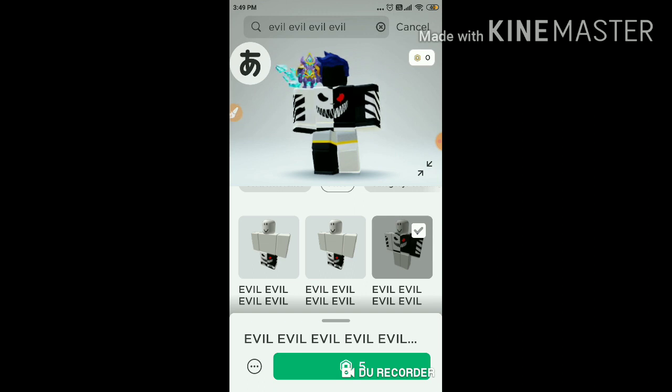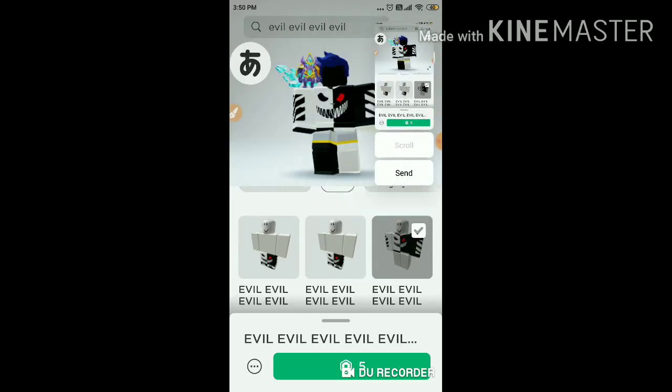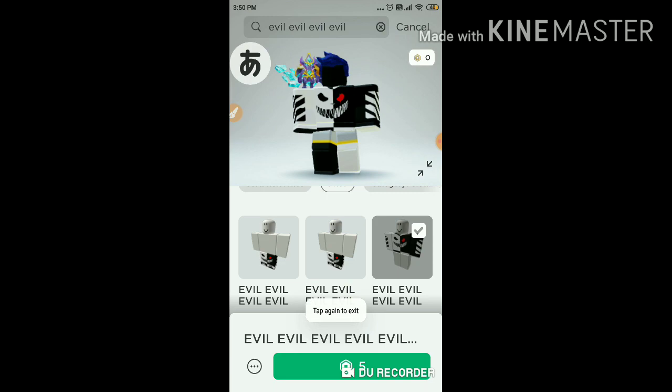First of all, you just select it, try it, not purchase, and take a screenshot here, guys. Scroll and click on screenshot so that your screenshot will be taken. After you take the screenshot, just go to your Pixel Lab app.